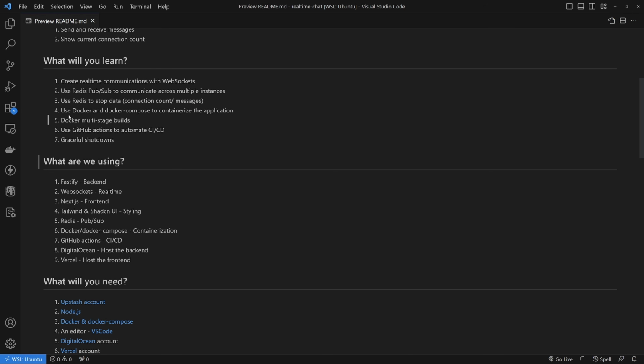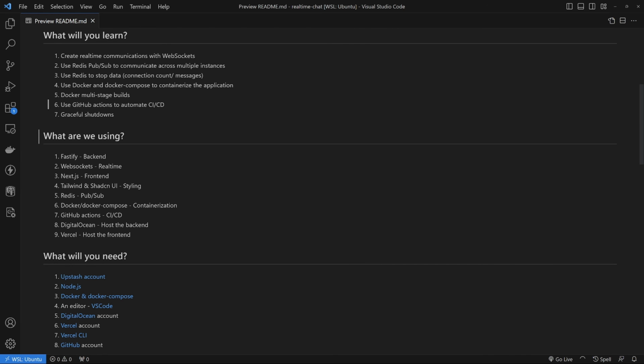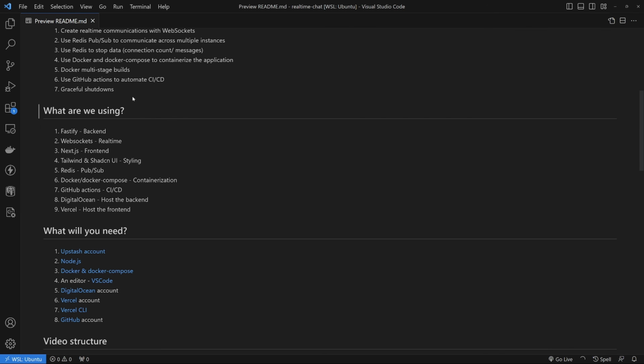You're going to learn how to use Docker and Docker Compose to containerize the application, and we're going to be using Docker multi-stage builds. We're also going to be using GitHub Actions to automate the CI/CD pipeline. And then finally, we're going to be using graceful shutdowns inside of our Fastify backend.